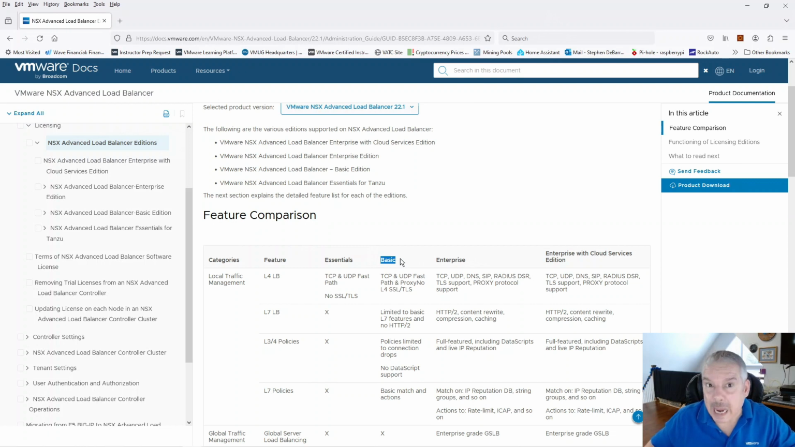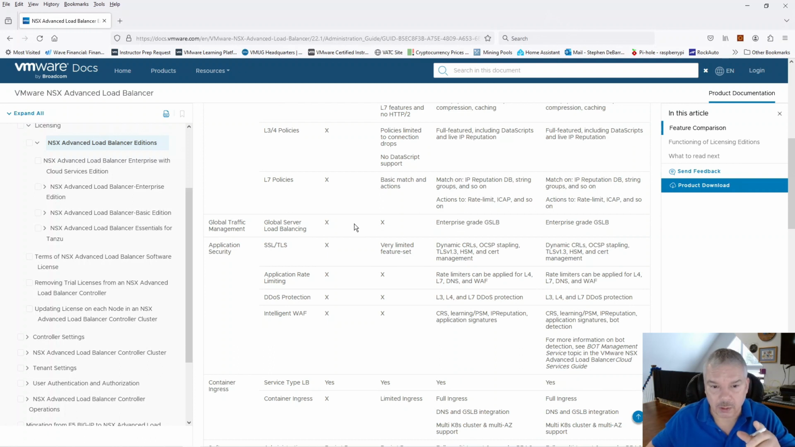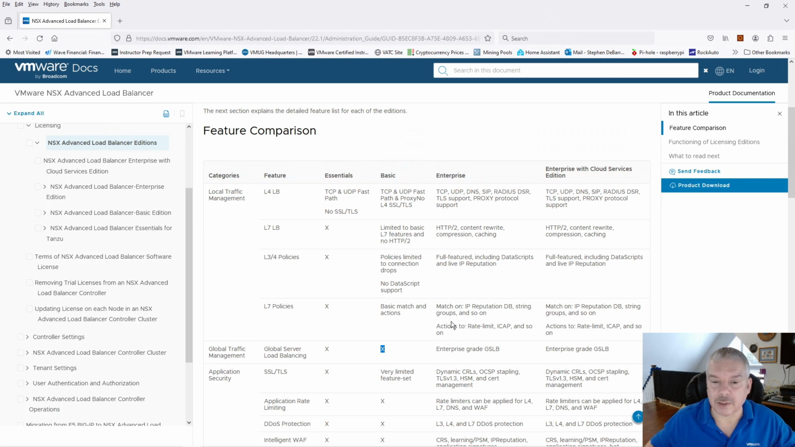Typically with NSX, now this may change, to be honest with you, you get the Basic Edition. And what does the Basic Edition give you? It gives you all this stuff here. What I want to point out is the Basic Edition that comes with NSX. Notice global traffic management. In other words, is it a global load balancer? No. The Basic Edition isn't. The Enterprise is.